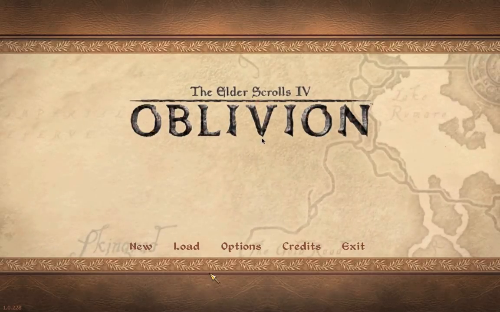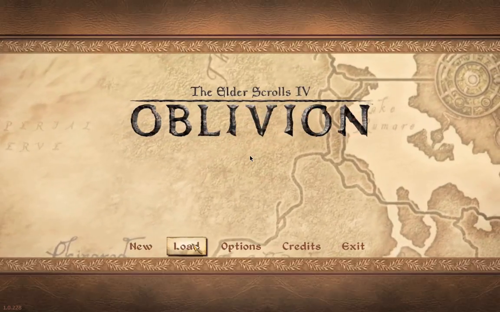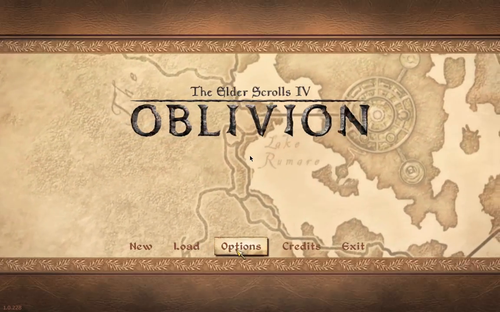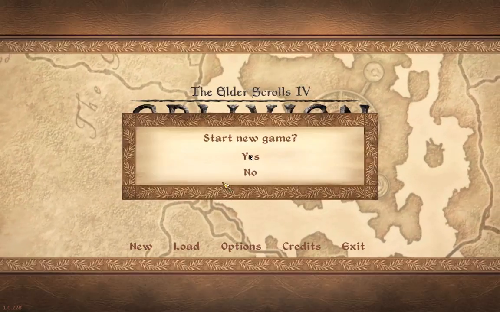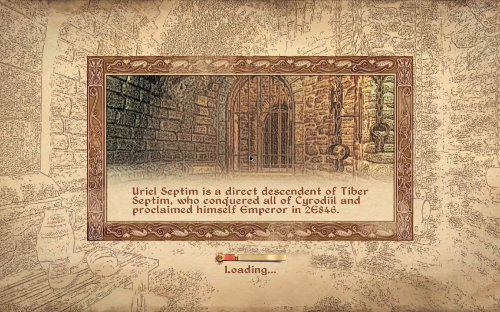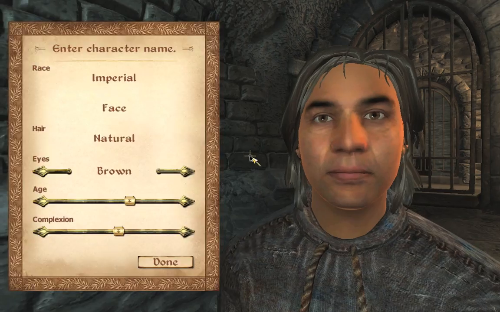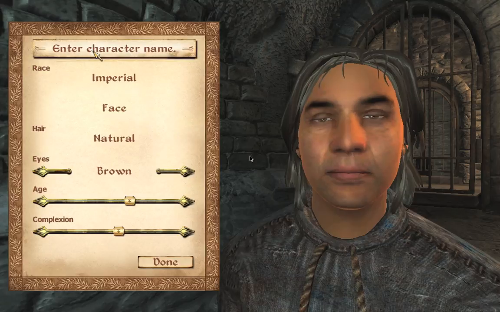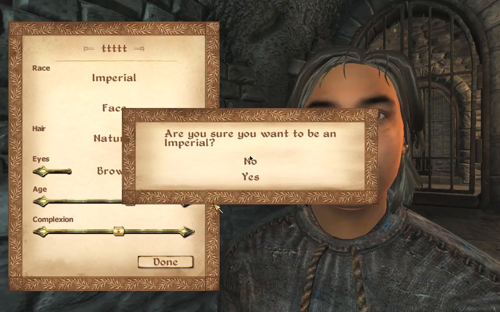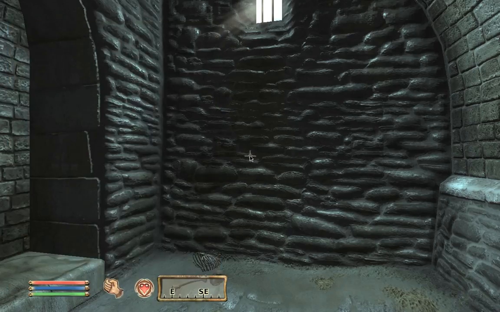Oblivion. There. It's running a bit sluggishly because of the capture software running. Right, we'll start a new game. There we go, we don't want to see Patrick. There we are, so we're in. I'll just do this just so you can see it's actually working. And there we are, we're in the cell.